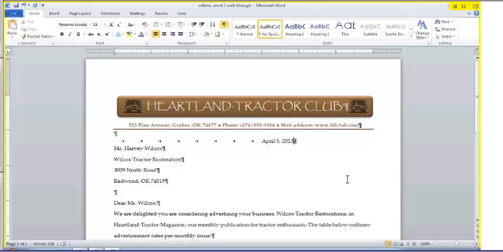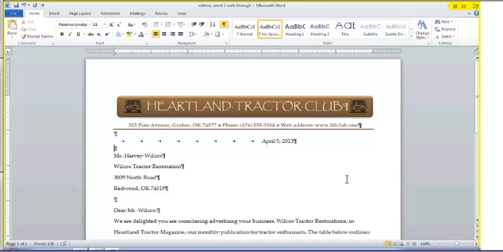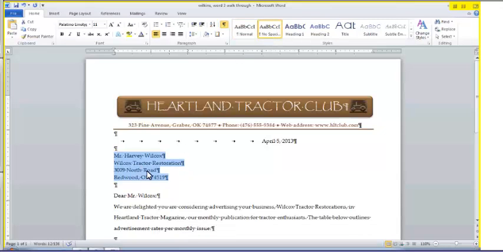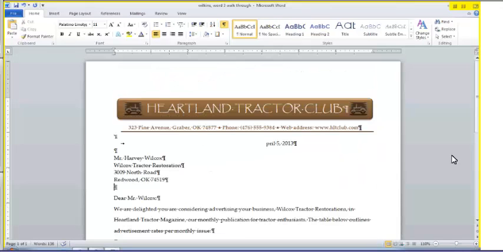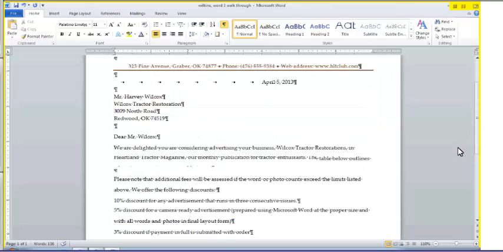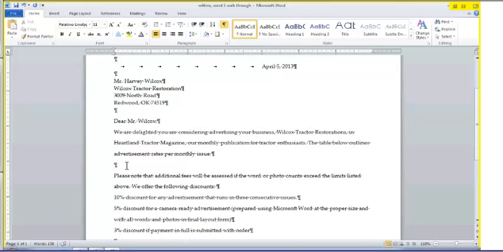Okay, and then we're going to hit enter one more time. Then we've got our address here. Okay, we don't want our address to be spaced out that much, so we're going to hit no spacing on our address. Okay, and then we can see our letter down here.